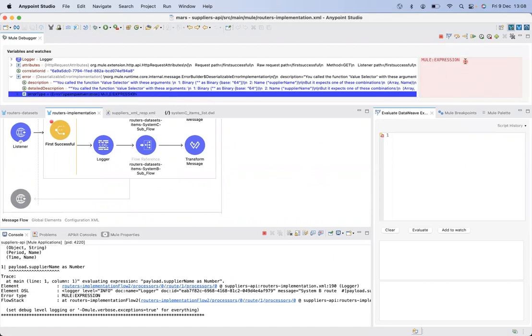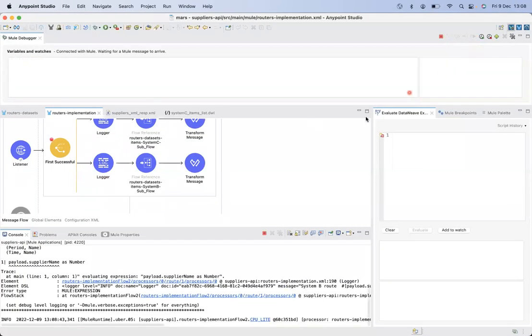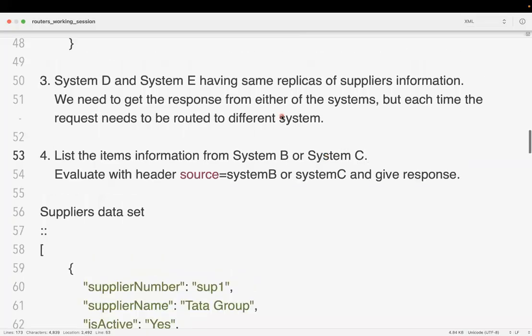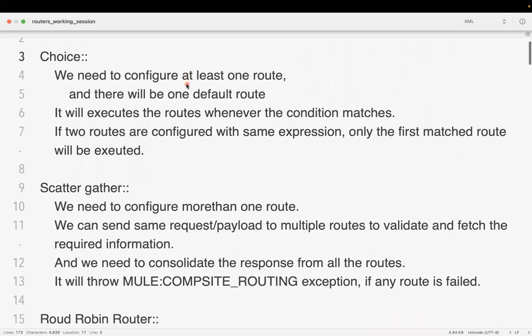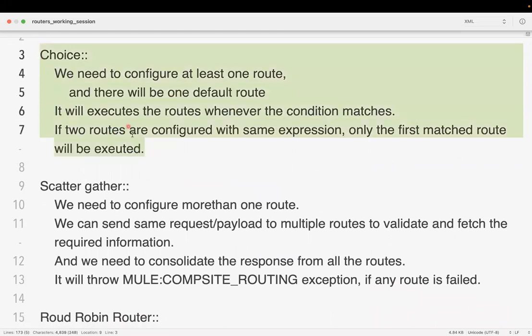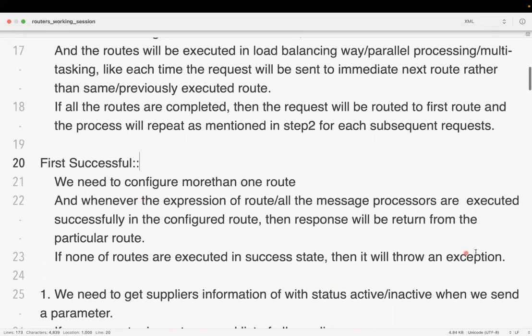So in this way, we can configure and execute all the routes. It depends on the type of requirement, and we are going to configure this accordingly. So we have discussed choice router, scatter gather, round robin router, and first successful router with different use cases. And based on the requirement that we receive within the organization, we have to define the different routes and we can implement the APIs or flows.